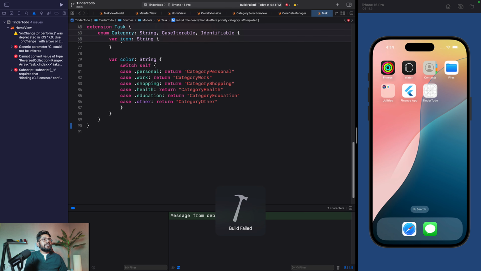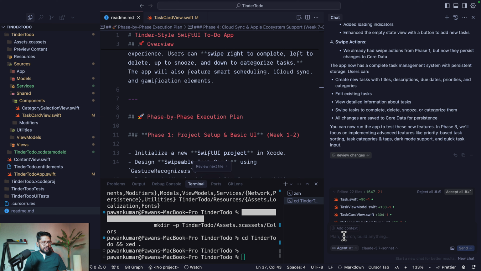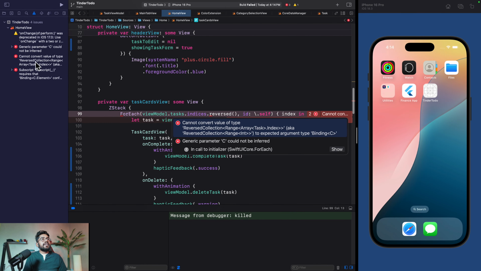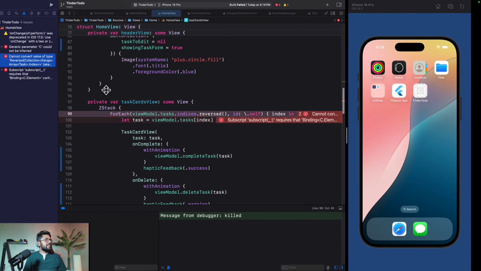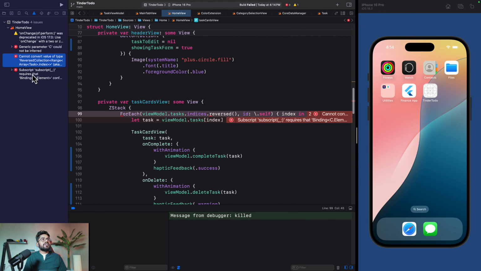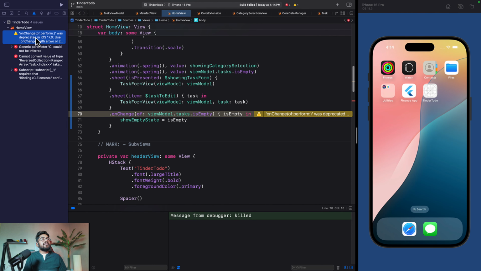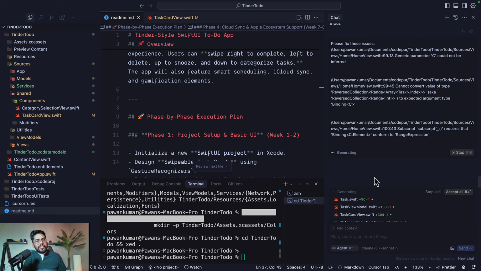And now I see there are some issues which it is saying. So I'll just say that please fix these issues, and I'll just copy and paste it. One is this one. Second is this one. So I'll just copy it. And third is this one, which again I'll just ask it to fix. And I think this is just a warning which I can leave right now. So there are 3 issues which I saw in the project.